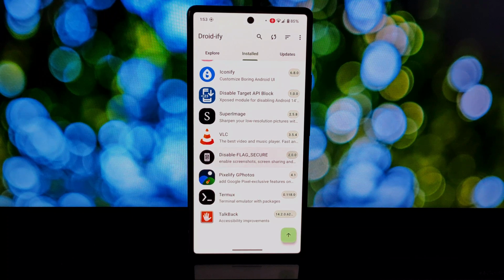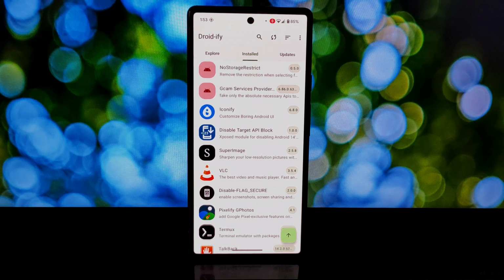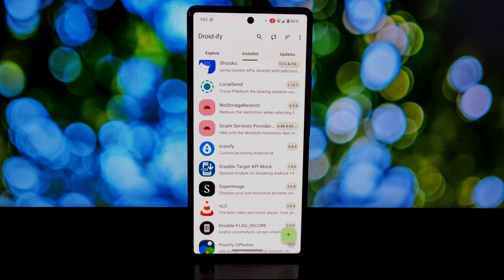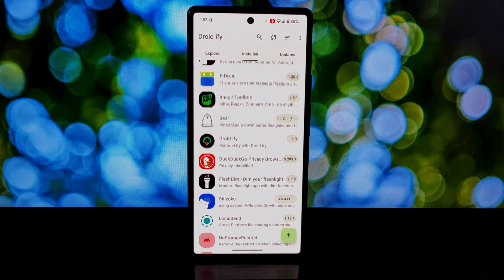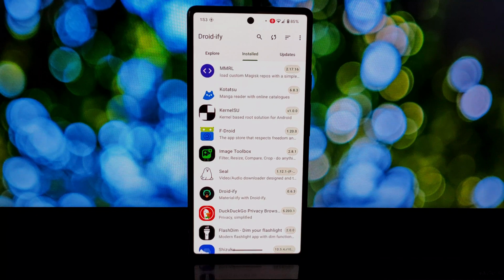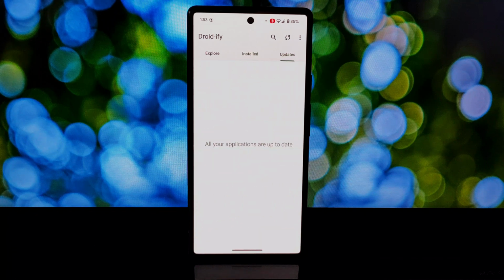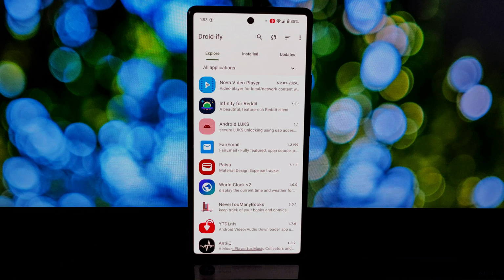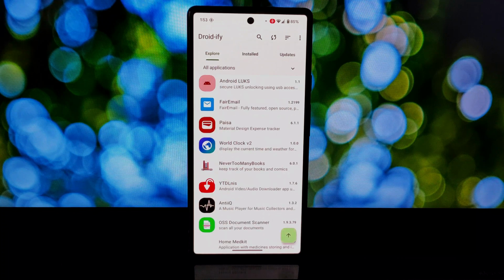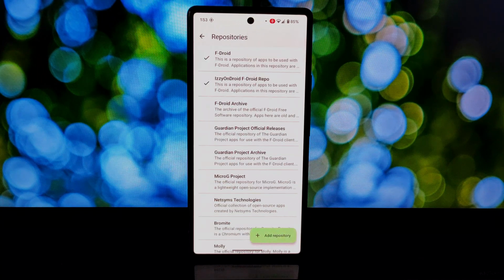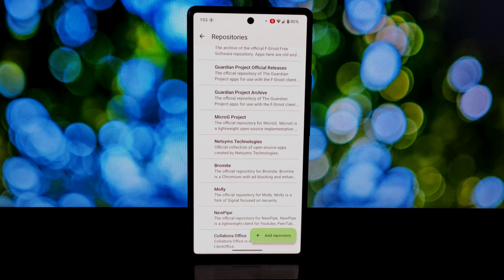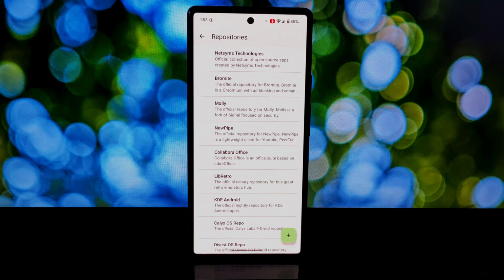Downloading and using Droidify is straightforward. Since it's not available on the Play Store, you'll need to grab the APK file from a trusted source like F-Droid itself or UptoDown. Once installed, opening the app throws you right into a familiar app store layout. You can browse by category, search for specific apps, and see detailed information about each app, including screenshots and user reviews. It has a modern and user-friendly interface.